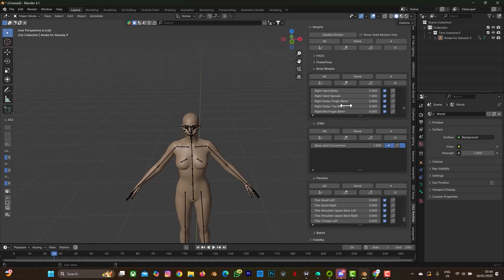Let me see. I have to see from here. Right index finger bend. So you can see this is the index finger. I see it here. So Ctrl Z. So there's a lot you can do around here. You can use it to create your pose, which is easier.